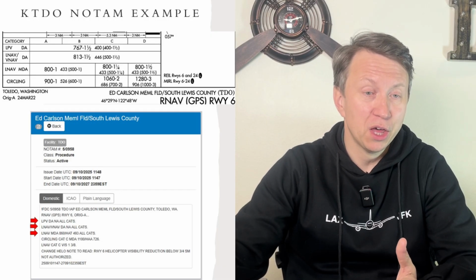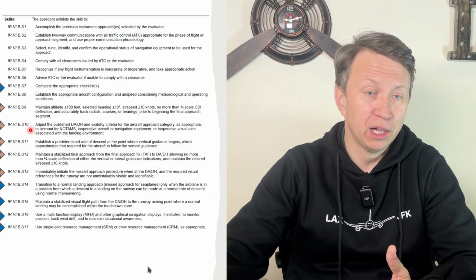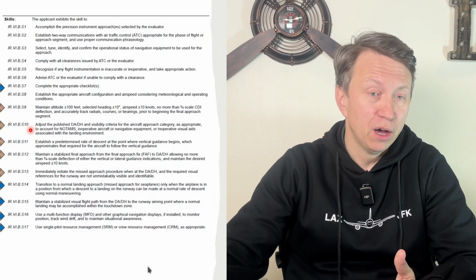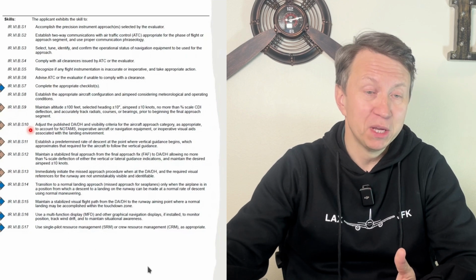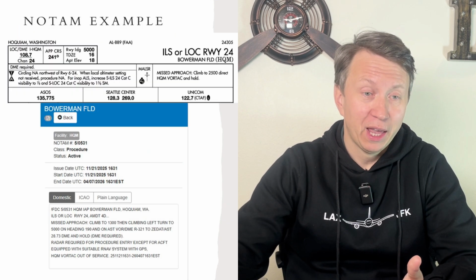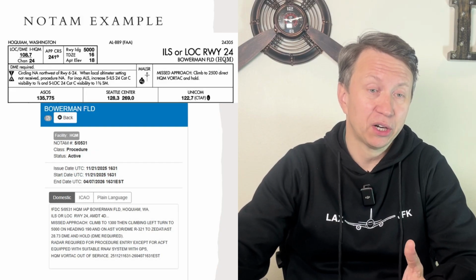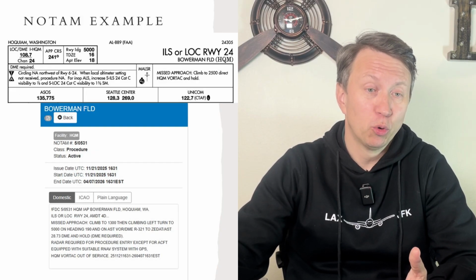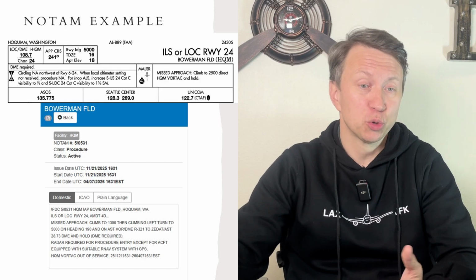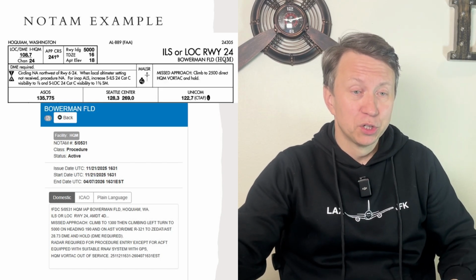NOTAMs, big deal. They often alter the way you fly an approach, including they alter the missed approach procedure. Hockbeam, as of last week, had alternate missed approach depicted in NOTAMs versus what's published. So big deal. Check that.